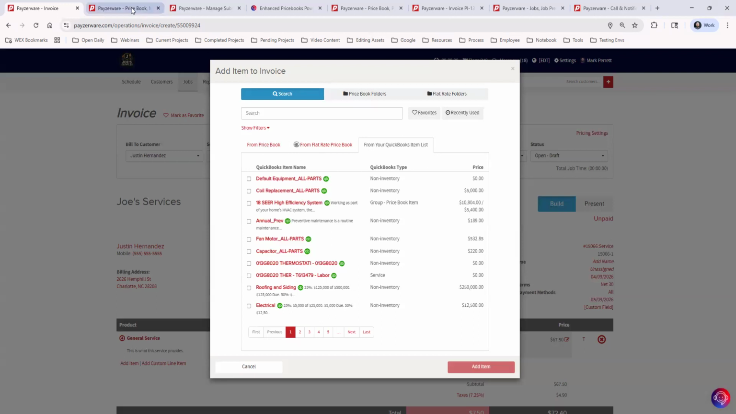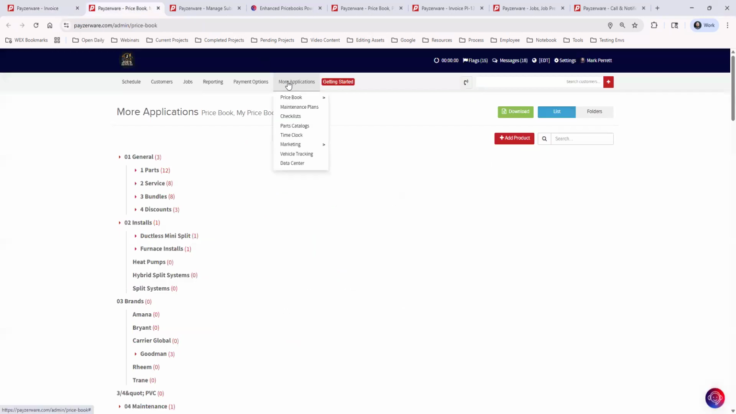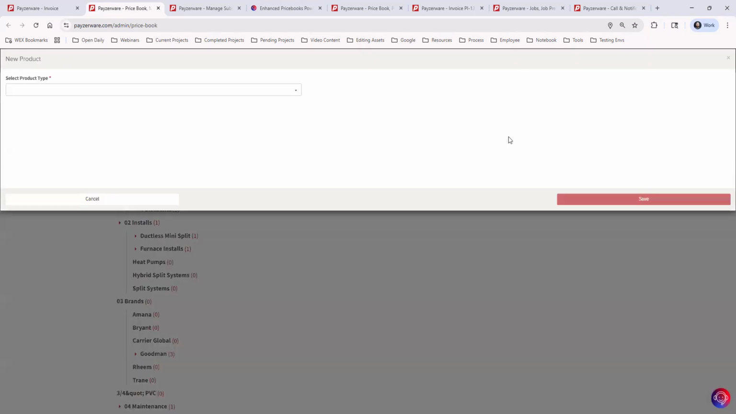To do this, we will go to More Applications, Price Book, My Price Book. And this scenario is if you want to start using the WEX FSM price book over using the QuickBooks item list. And so what we want is to start pulling items from the QuickBooks item list into the WEX FSM price book, which will then give it the ability to organize into folders like a native item would. We will click Add Product.